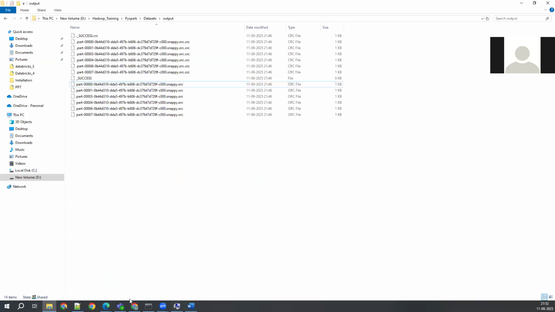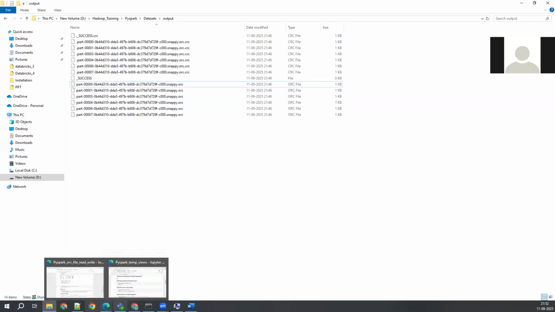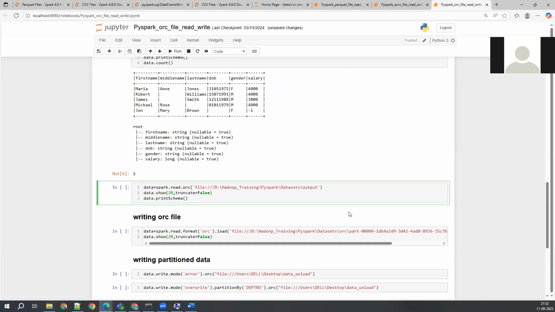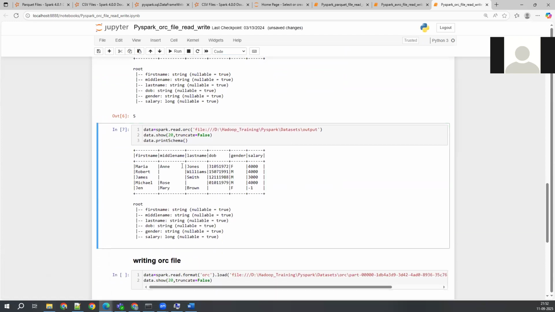And see here, if I try to read the data with the help of this particular command, am I able to read the data or not? Just check this one. Yes, I'm able to read the data properly. Shiva, instead of the Parquet file, you're keeping ORC, that's it, right? As of now, that is the only difference.